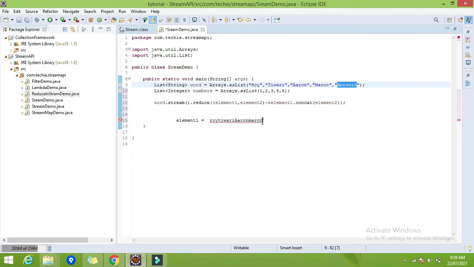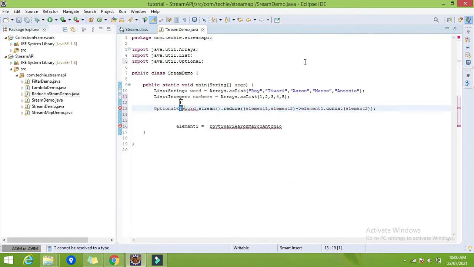So that's why whatever the type of element 1 is will be the resultant type of the operator. But in that case, this element 1 can be null or cannot be null. So that's why the return type is Optional. Optional of String, because the string is of string type, right?